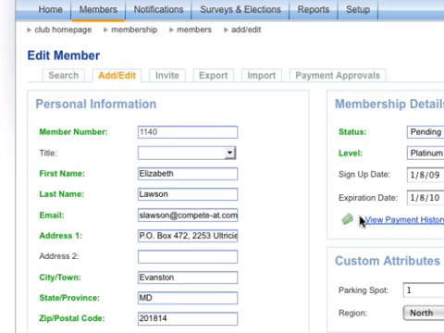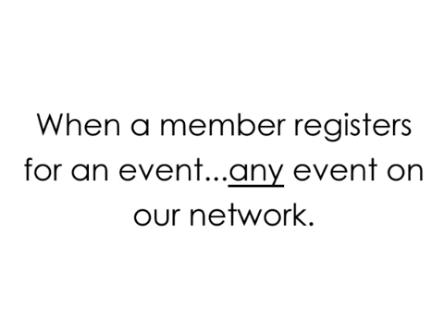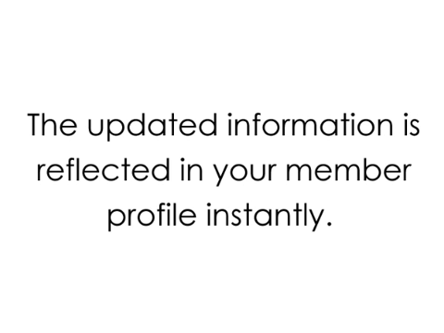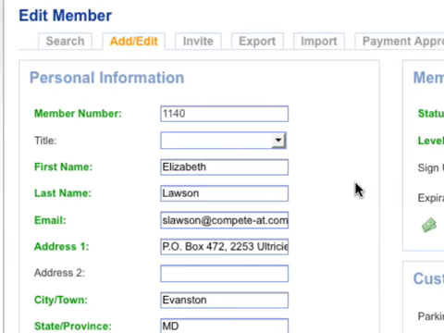Because Event Manager and Membership Manager are integrated, each time one of your members signs up for any event on our network, their profile is updated in Membership Manager as well. So, if Elizabeth here changes her mailing address and updates this when she registers for an event, her new address is reflected in your member profile instantly.